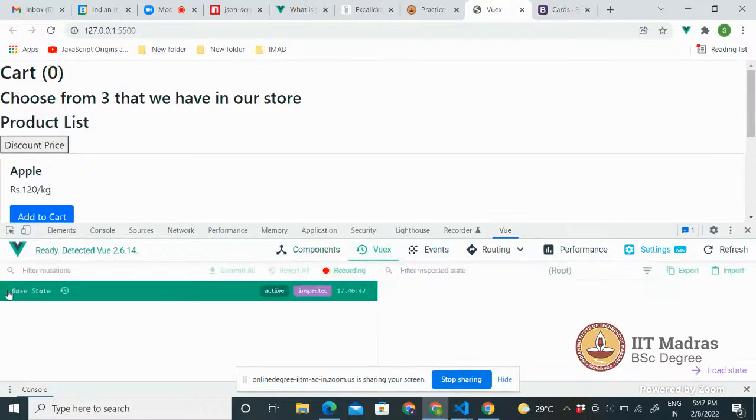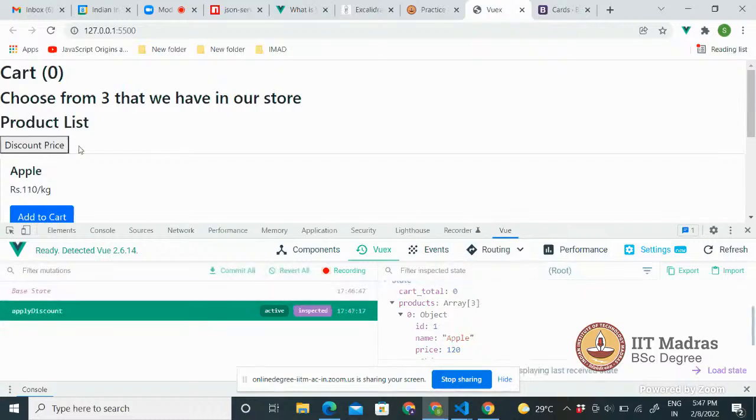As you see, initially it's saying that this is the base state. If I open that, it says that this is our base state. We had our cart total as this and all those objects and their prices associated with it. Now, if we click on apply discount price, you see that this is getting updated over here.